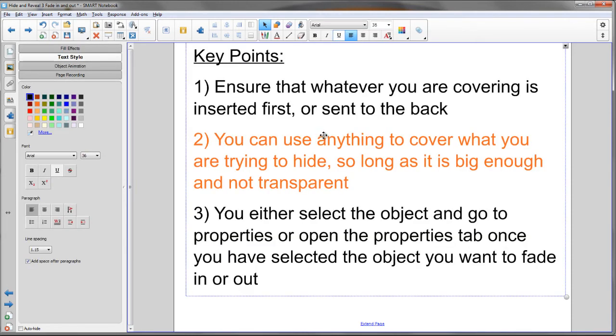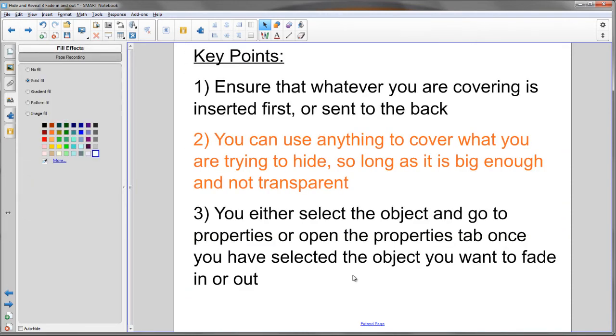The key points to remember are: ensure whatever you are covering is inserted first or sent to the back. Remember, you can use anything to cover it so long as it's big enough and not transparent, and then we'll make it fade out and whatever you had there will appear. You either need to select the object and go to the properties, or go straight to the properties once you've selected the object, and then we can go and choose between the fading in and out.